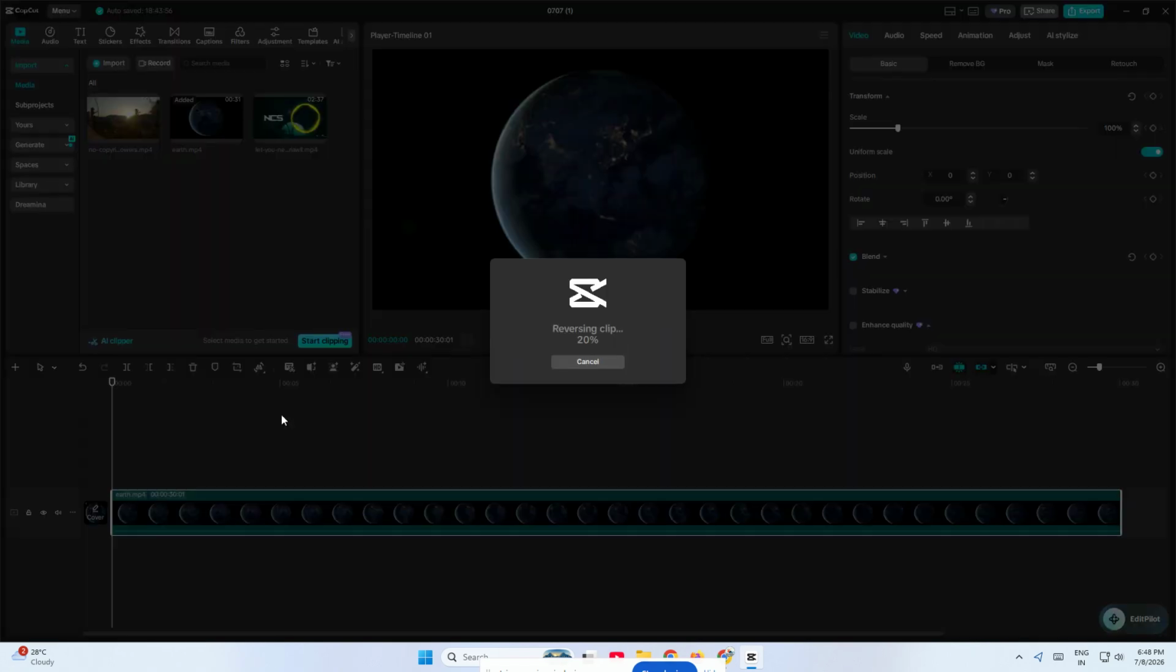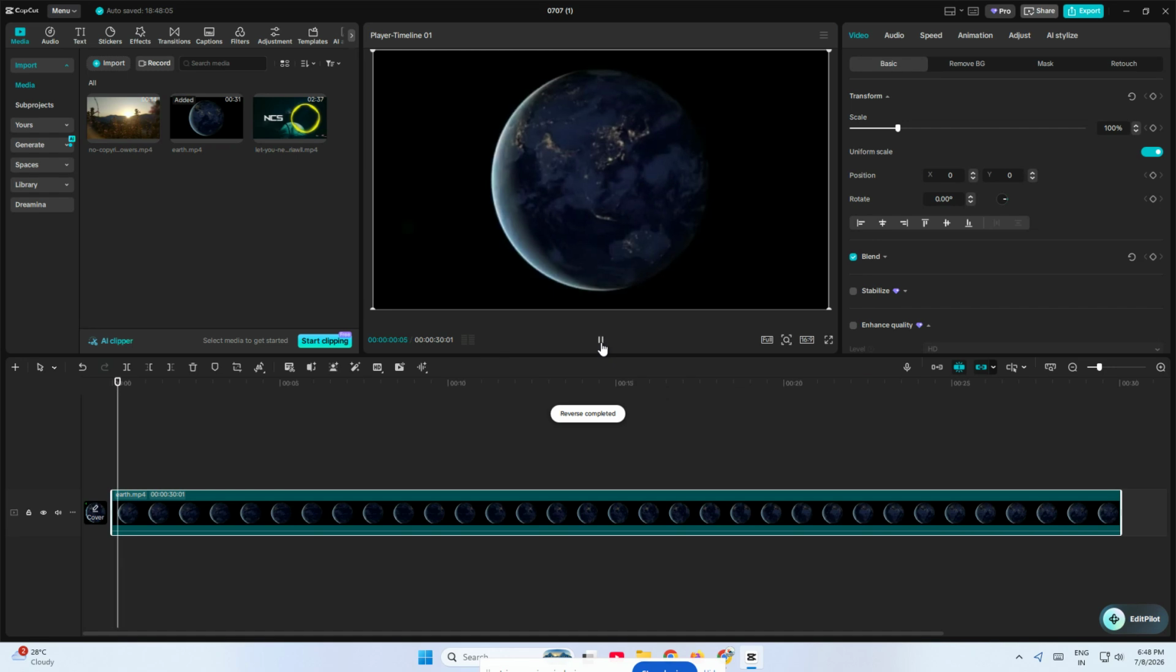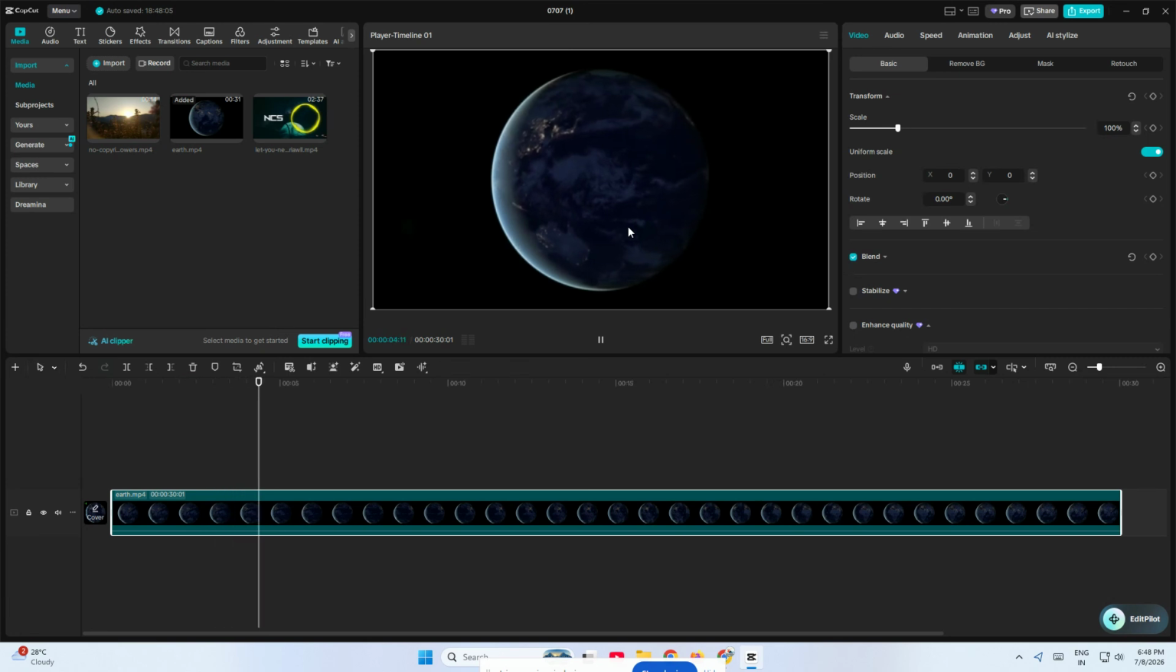Once the reverse effect is done, press play or preview the clip in the timeline to make sure everything looks the way you want. You should now see the video playing backwards smoothly. If you want, you can use this effect on short action clips, funny moments, or even to create a stylish before and after sequence. And that's how you reverse a video in CapCut for PC. Quick, easy, and perfect for beginners.